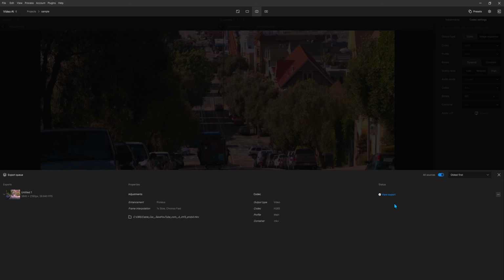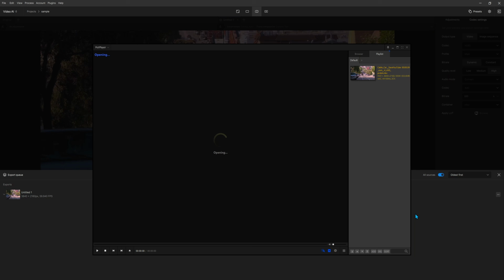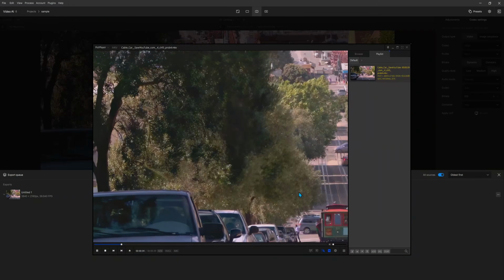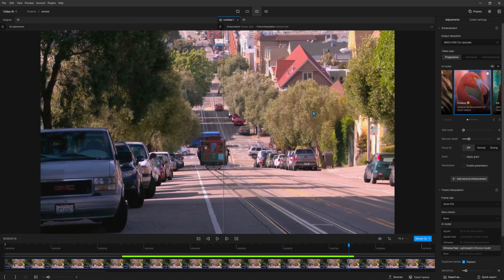All right, the video is done rendering. And if we click on this view export, it opens the video in our default video player. And yes, it's definitely much more improved. That was just a basic upscale example. So before we go into more advanced upscaling, let me introduce you to some of the AI models.